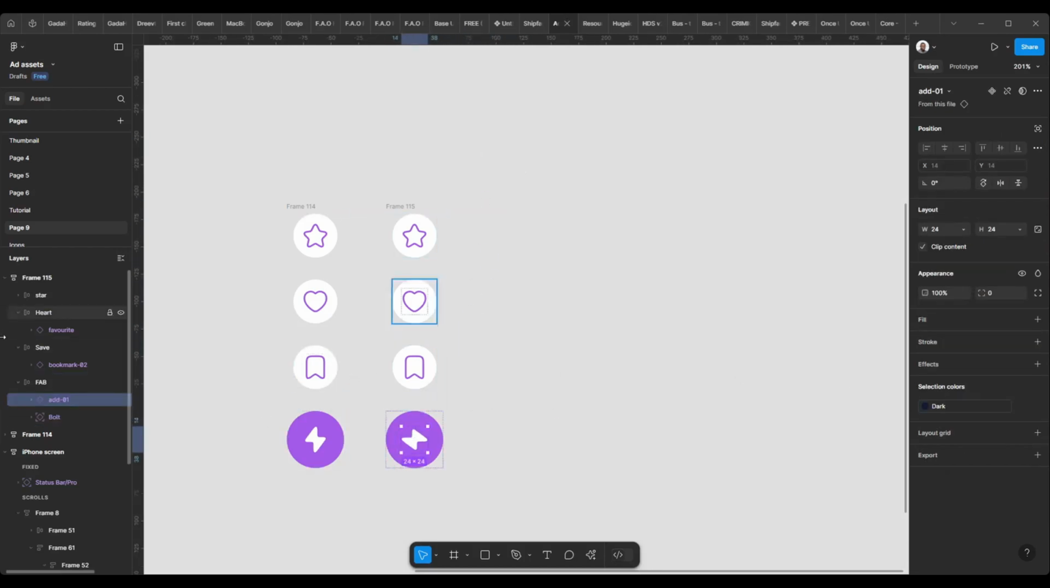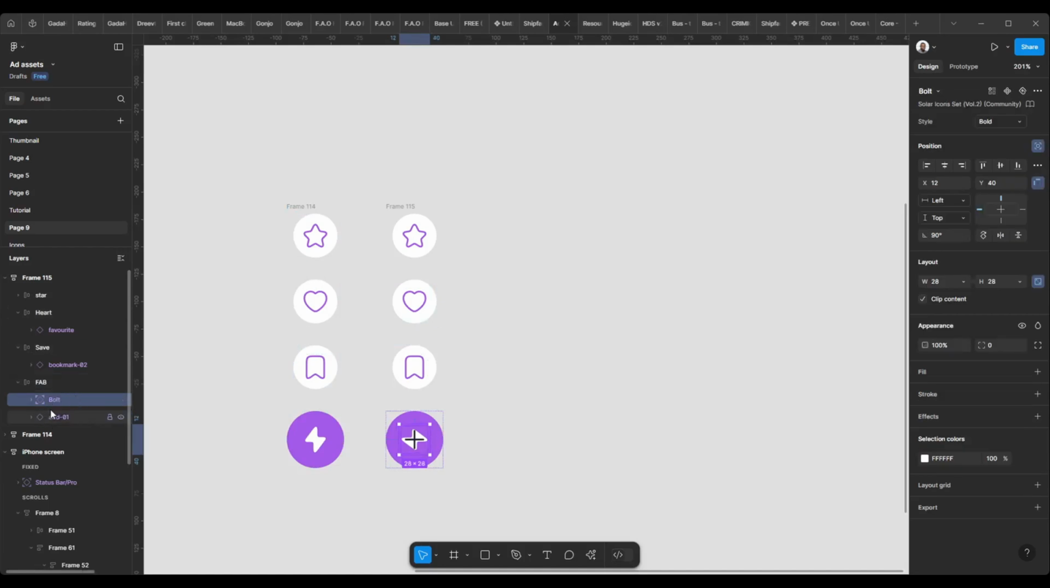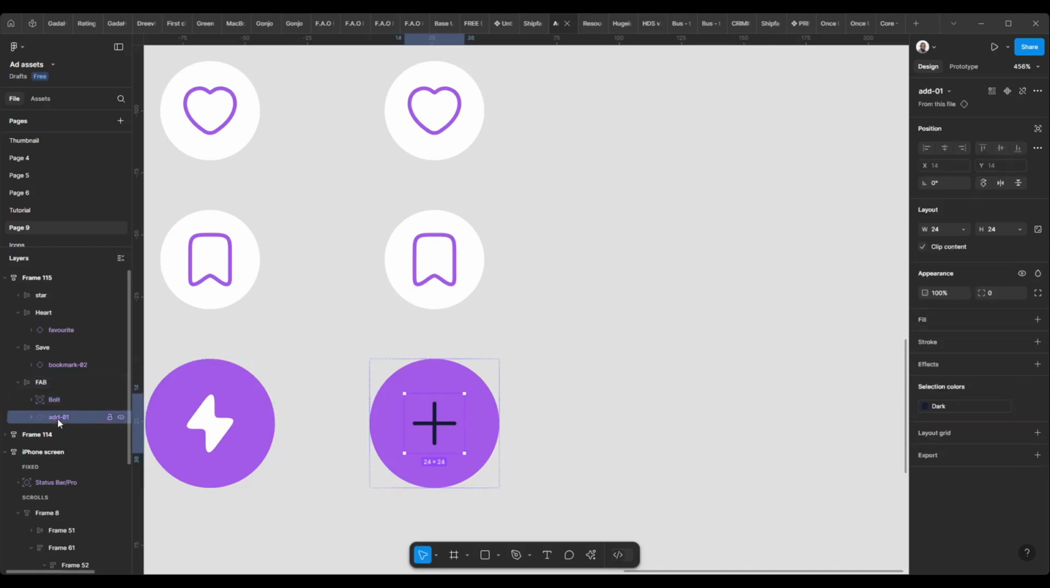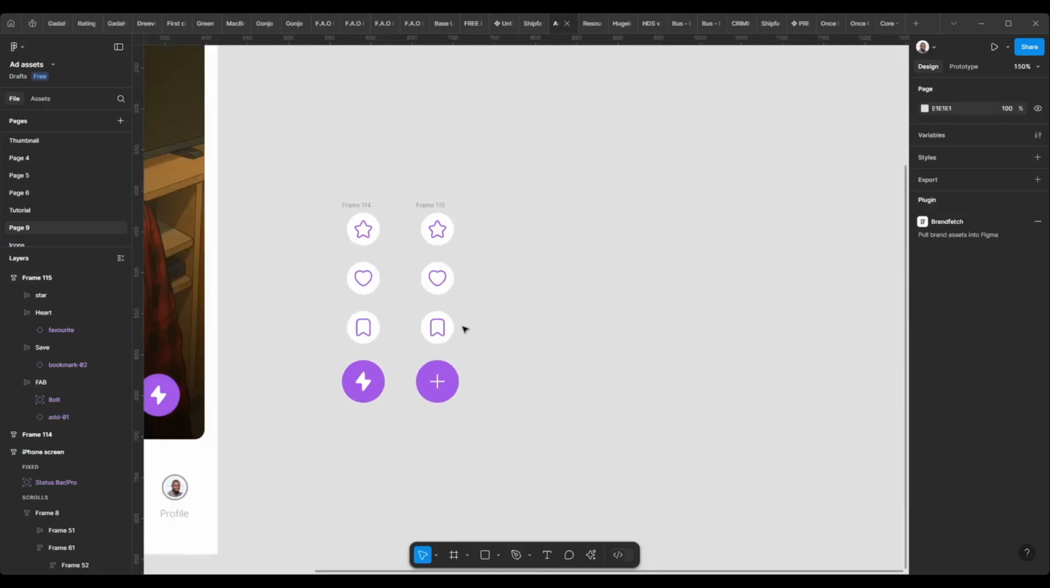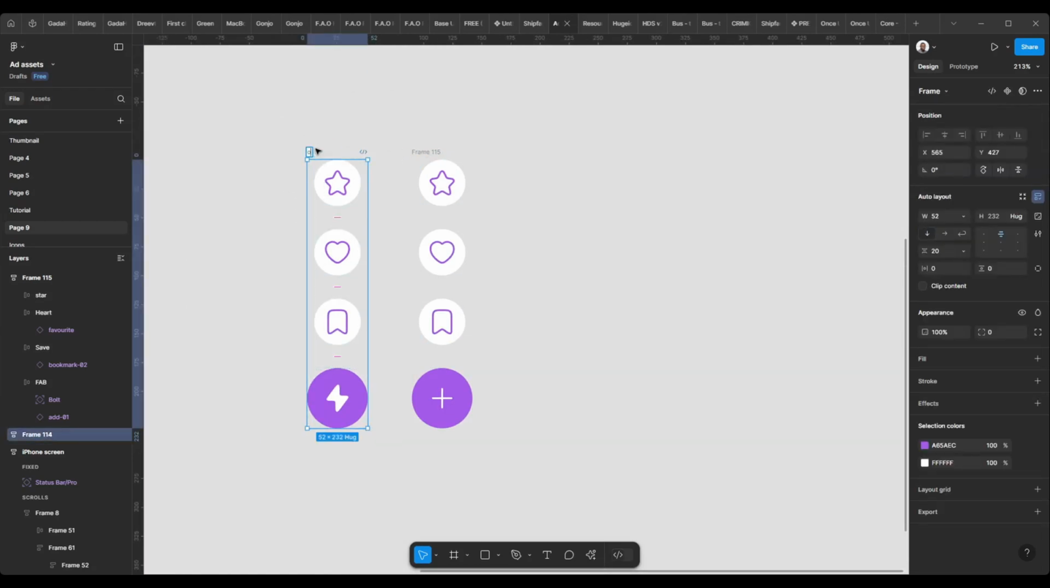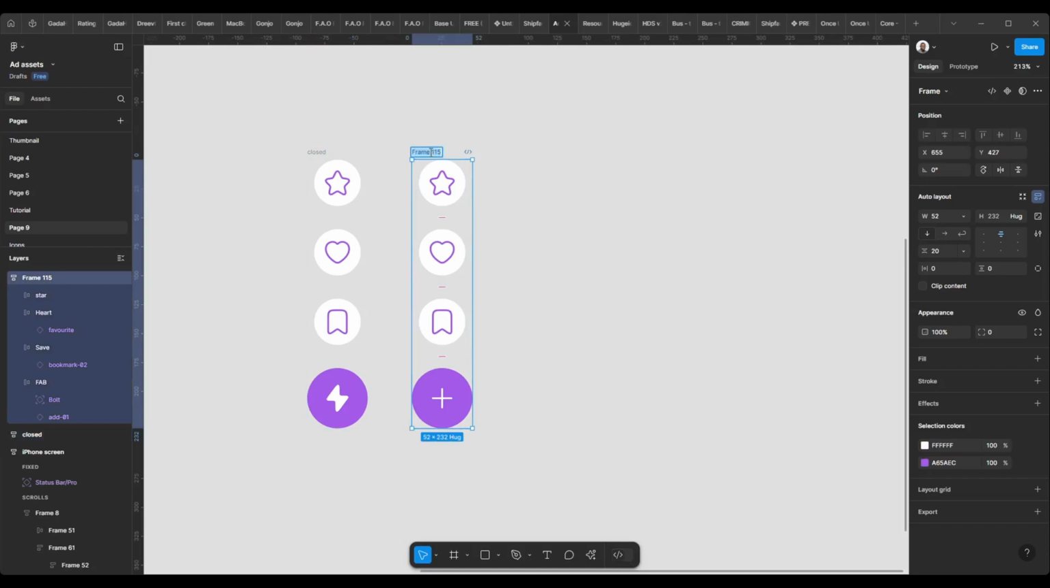Then I'm going to bring it forward. I'm going to send both icons to the back. Then I'm going to turn the opacity of both icons to 0. Then I'm going to change the color of the add icon to white, right? So now these two buttons are looking alike, but this is going to be the closed state, and this will be the opened state.